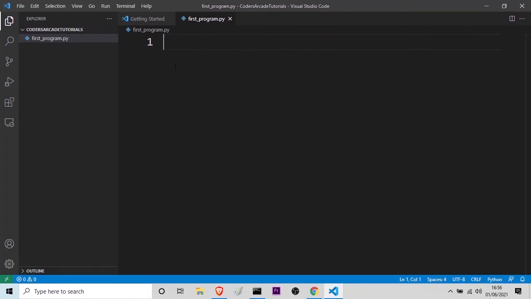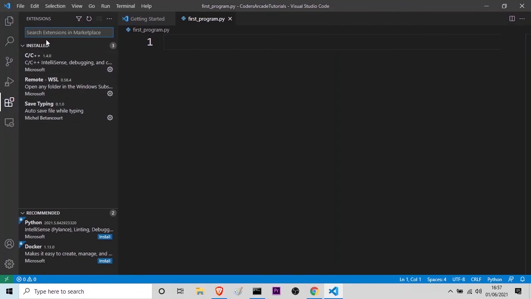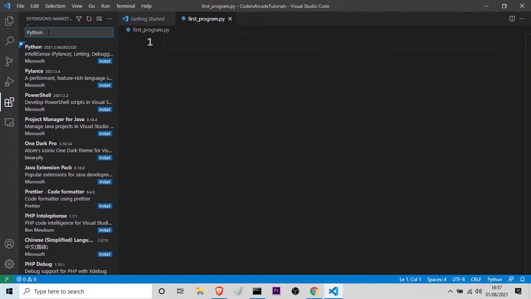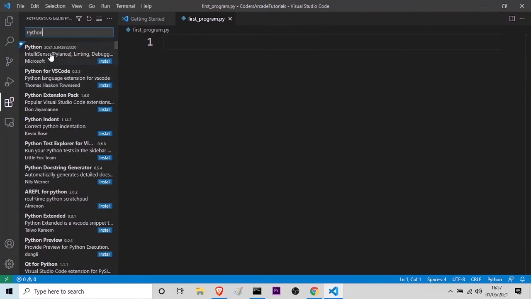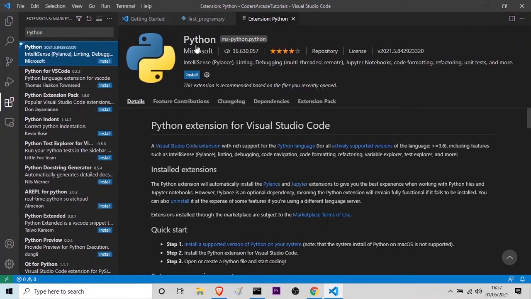So you need to install certain extensions so that you can run your Python files. For that, you need to go to this extensions section and click on this, and here you have to search for the Python extension. I will type Python, and you can see it suggests me this Python extension. I will just click on this, and you can see it is designed by Microsoft, and you can see the number of times it has been downloaded. It is approximately 36.5 million.